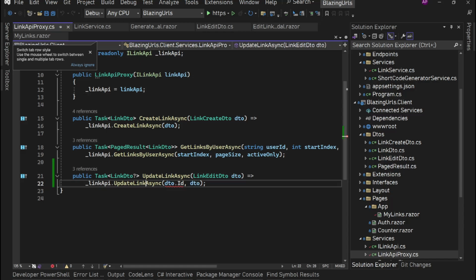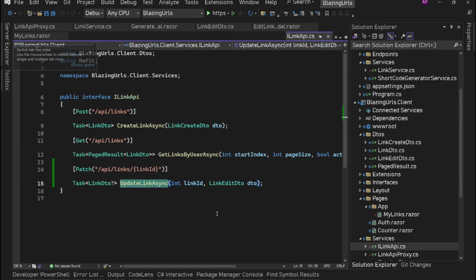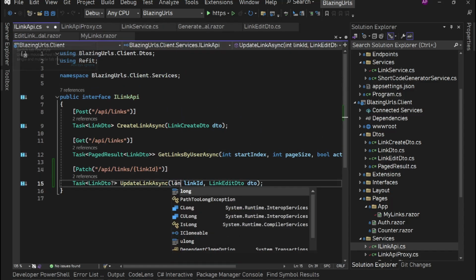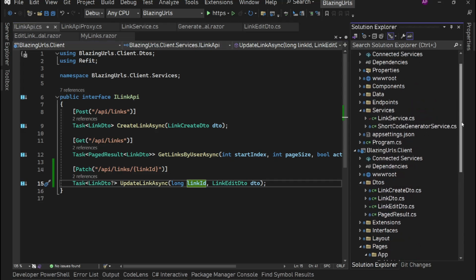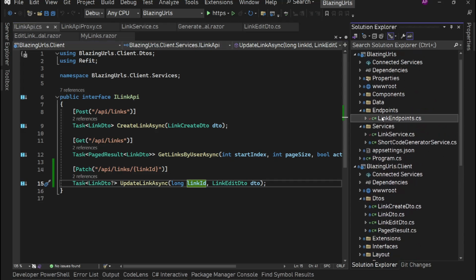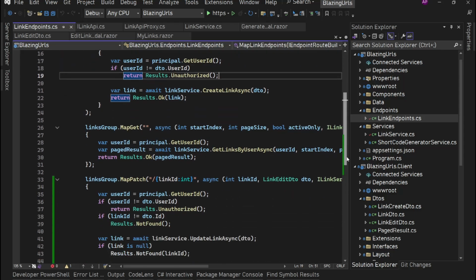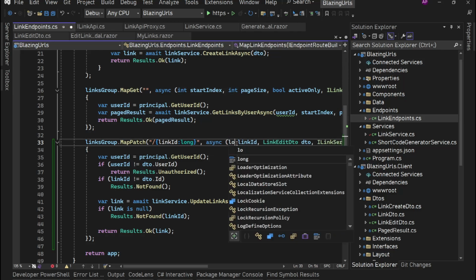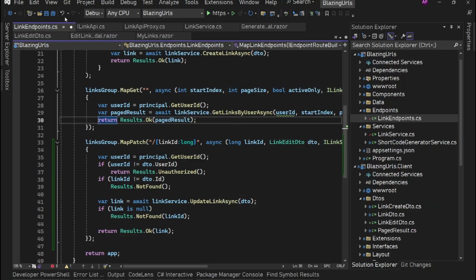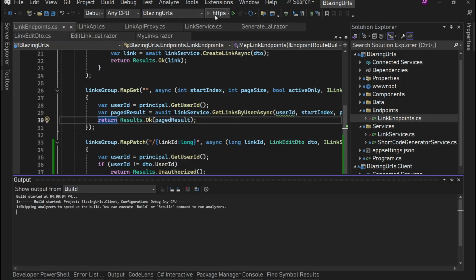In the UpdateLinkAsync method we have this int, it should be long. If this is long, then we need to change our endpoint. Here, instead of int, it should be long, and it should be long. Save everything, let's run.